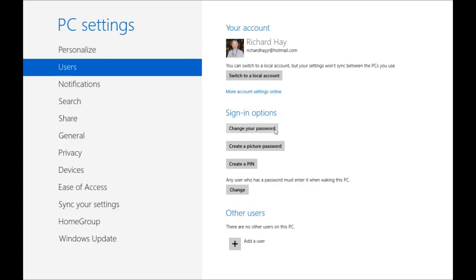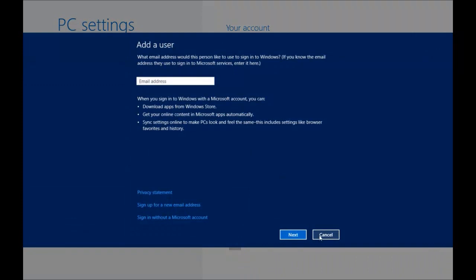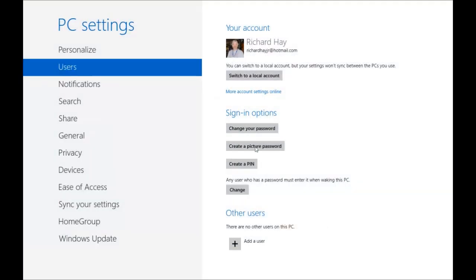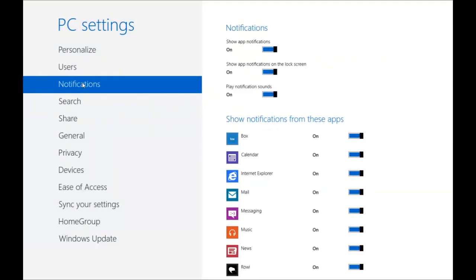Alright, here's where you can change your password, create a picture password if that's what you use, or make a PIN to get on and off. You can make the setting that any user has to have a password when they wake up this PC, and then for other users, this is the add user dialog where you put in somebody else's account and add them to the computer.